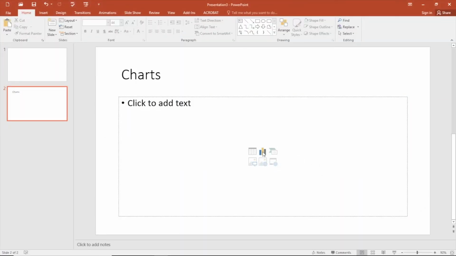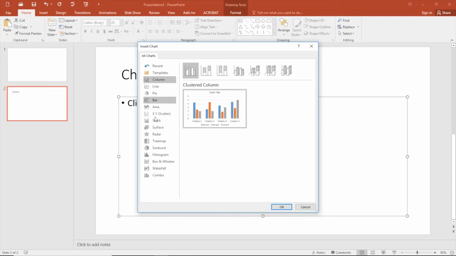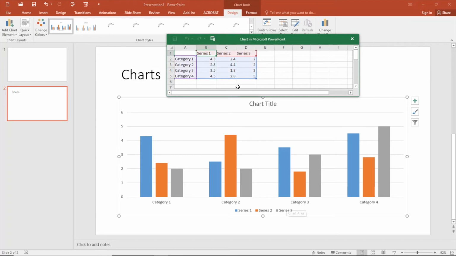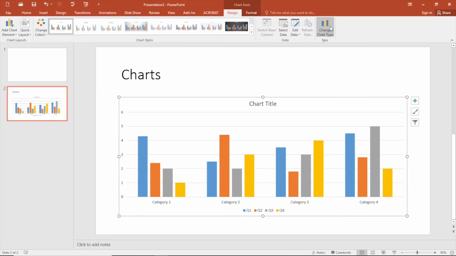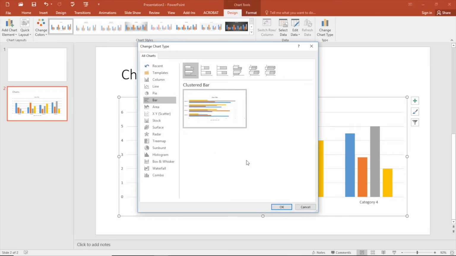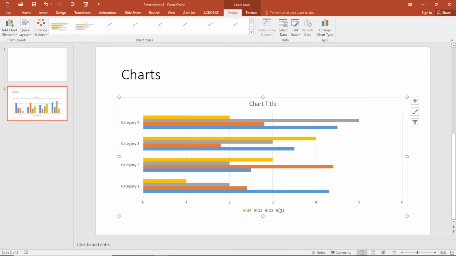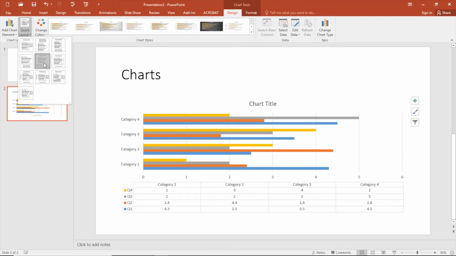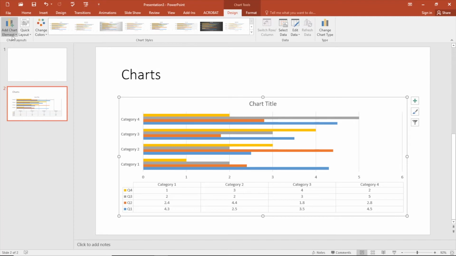Adding charts is just as easy as charts in Excel. I pick my chart type here, and I'm going to edit the data in an actual Excel window. I can do things like change my chart type, alter the layout I'm using, and even add or remove a chart element.